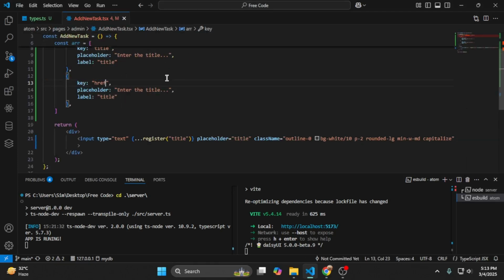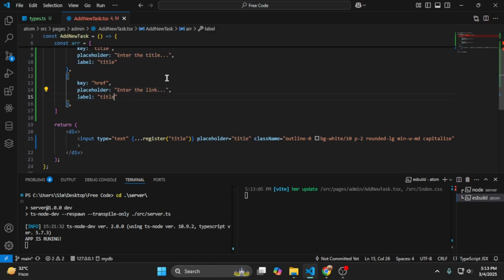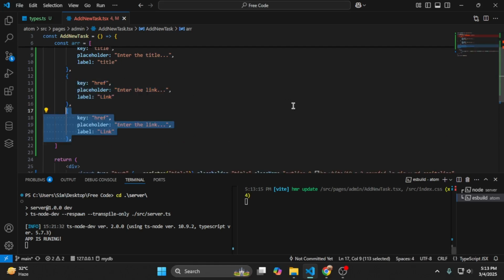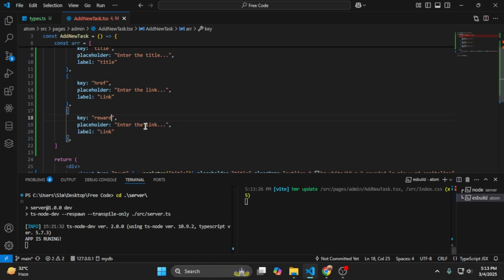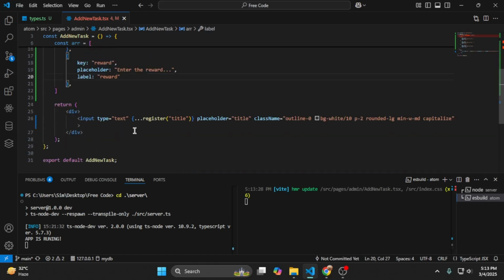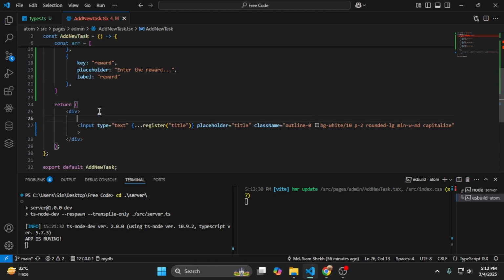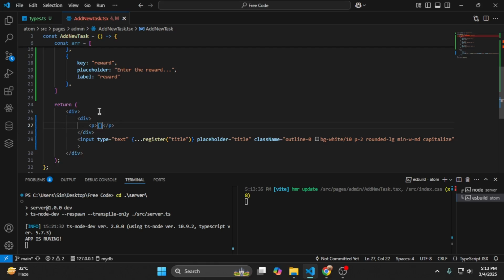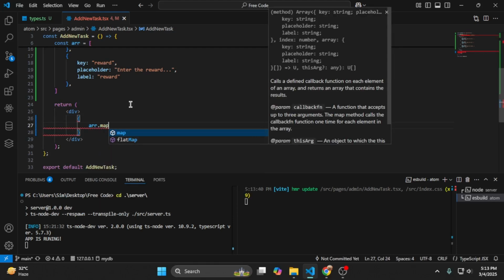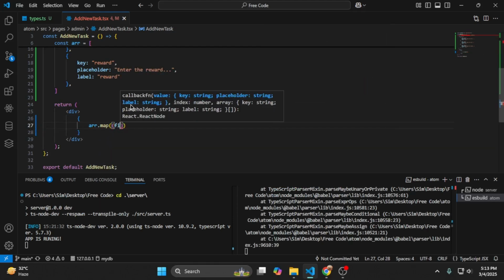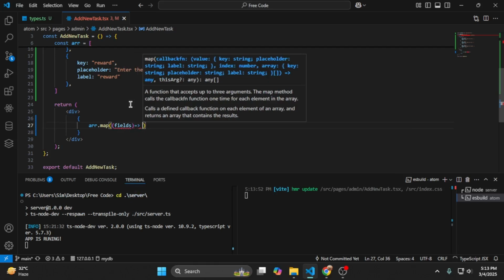Now I just need to copy that object, and once again, the next thing is href, enter the link. That is link. Then here I need the type reward. That is reward, enter the reward. Now here I create a div, and here I take a paragraph tag where I pass the label or other information.